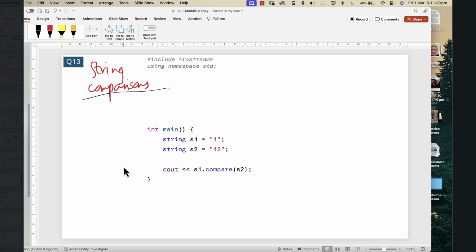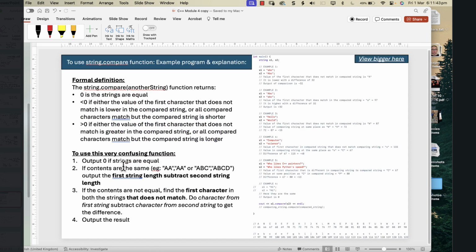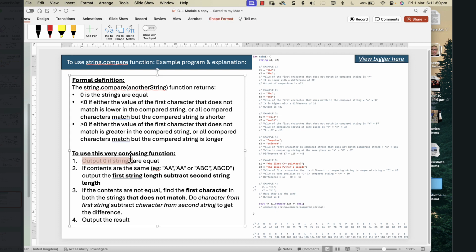And to properly understand string comparisons, it's a bit more confusing, this function. I've got a little notes page, okay? So the logic of this function, this is from the documentation, by the way, that doesn't really make much sense. By the way, this code here is tiny. I've got it bigger on Replit if you press on the link. So the output is 0 if both the strings are equal.